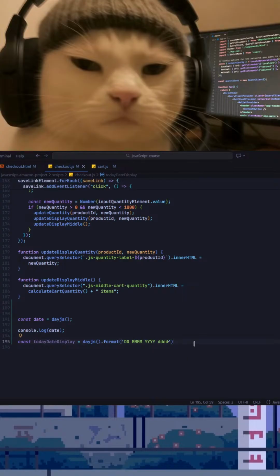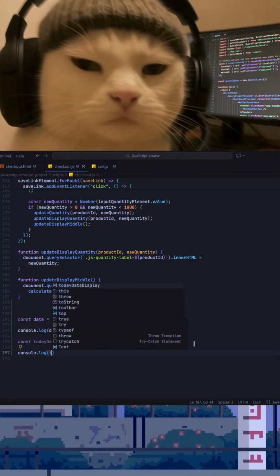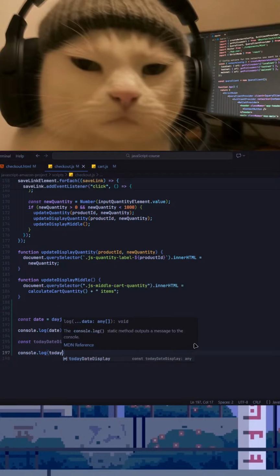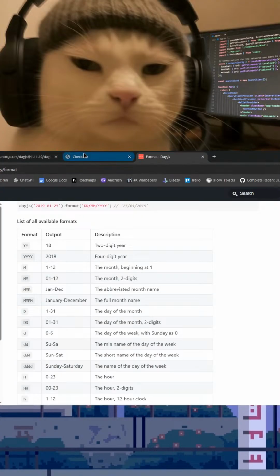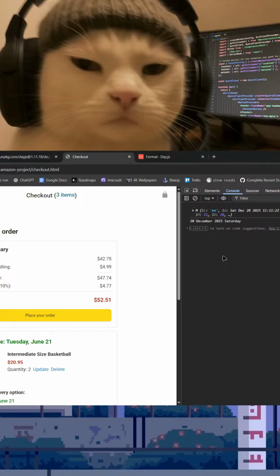Okay, so now let's console this. Console.log today's display. Let's see, do we get the desired output that we want? Okay, we got the desired output here: 20 December 2025 Saturday. This is exactly what we want.